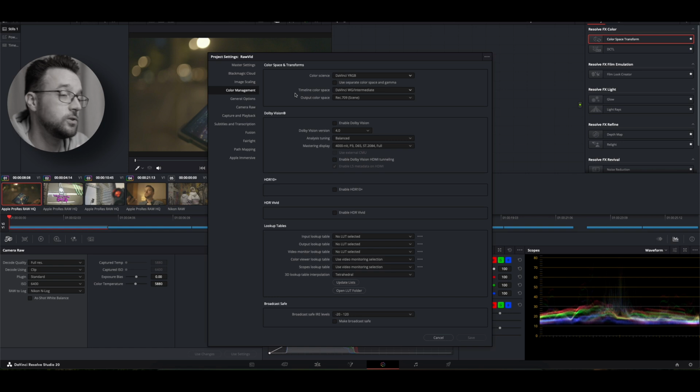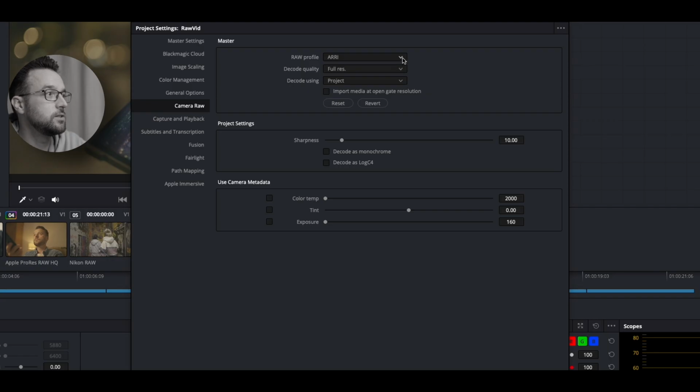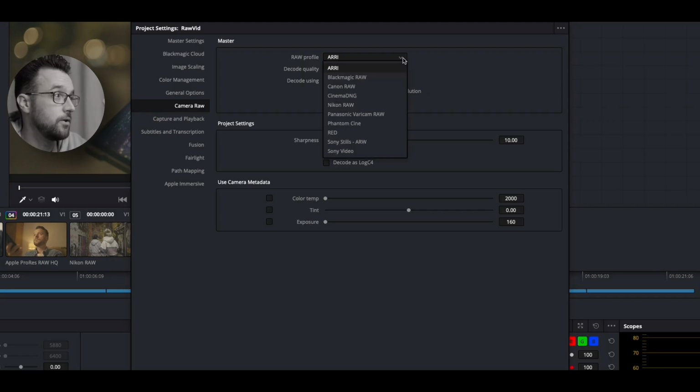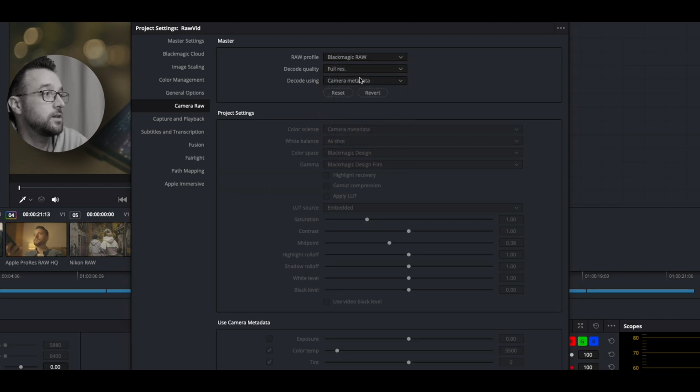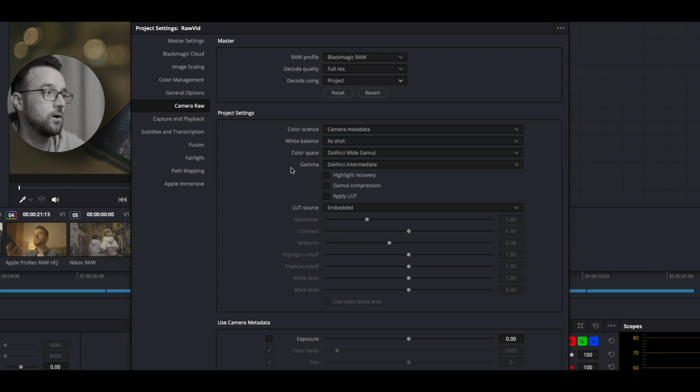And if you're a long time DaVinci Resolve user, you've probably seen this camera RAW page. And on this page, you can choose between multiple RAW files. This doesn't mean you choose the RAW codec that you want to use on your timeline. This is how you want to handle each and every RAW codec that is named. For example, here, Blackmagic RAW, you don't want to decode using camera metadata. You want everything to be in project. So this gives you the control over everything. You go into the DaVinci wide gamut and DaVinci wide gamut intermediate. From now on, you don't have to transform your color space into DaVinci. It's just ready to go.